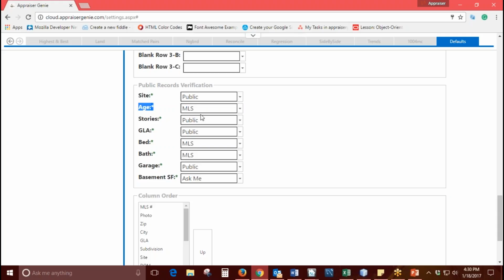Same thing with age. MLS, I'm using Las Vegas today, but they report age in the MLS export, so I'm not really worried about public. Same thing with stories. There's actually no stories in my MLS export today, so I changed it to public. That way I didn't have to go back to the MLS and manually retrieve.